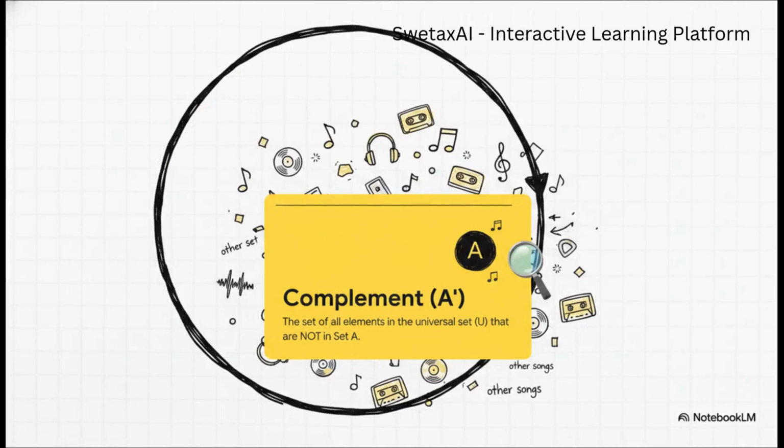And finally, we have the complement. This is basically everything else. It's all the stuff that's not in your set. Now here's the catch. To figure this out, you first need to define your universal set. That's the entire universe of possibilities you're even considering. The complement is just everything in that universe that isn't in your specific set.